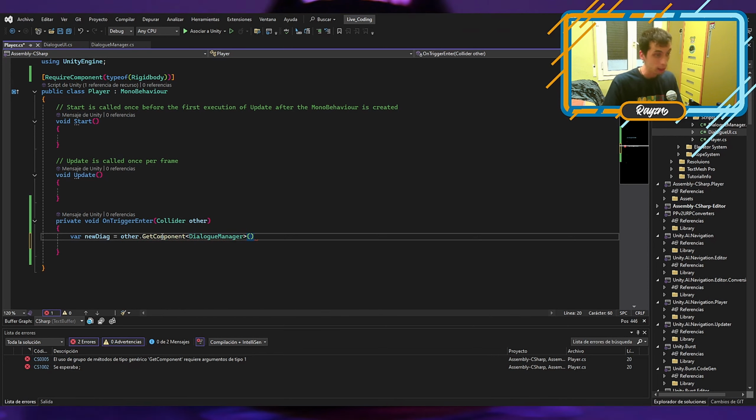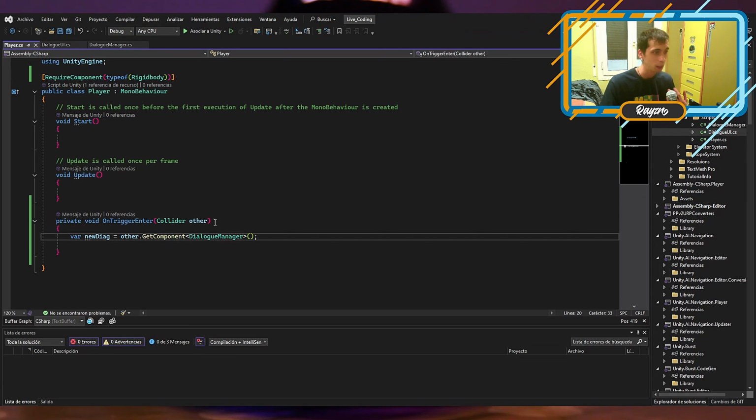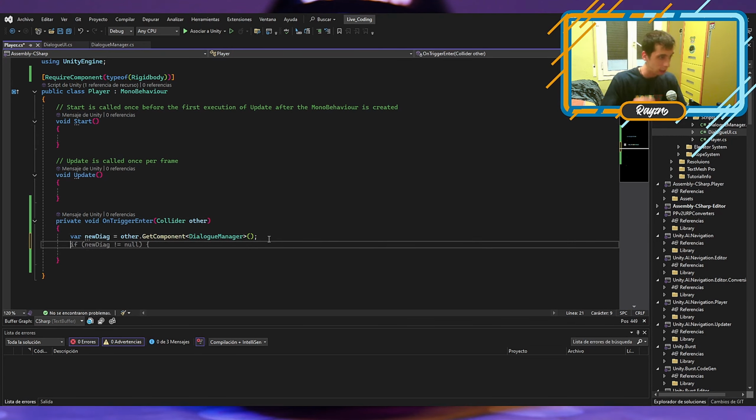Yes, we can do it directly like this, because the other is a collider, and the collider is as well a component, child of the transform. So at the end, we're still within the other's game object space. So yeah, we can gather the components.